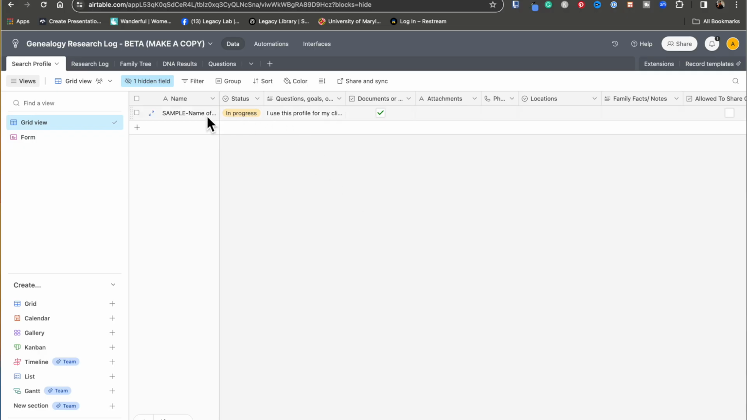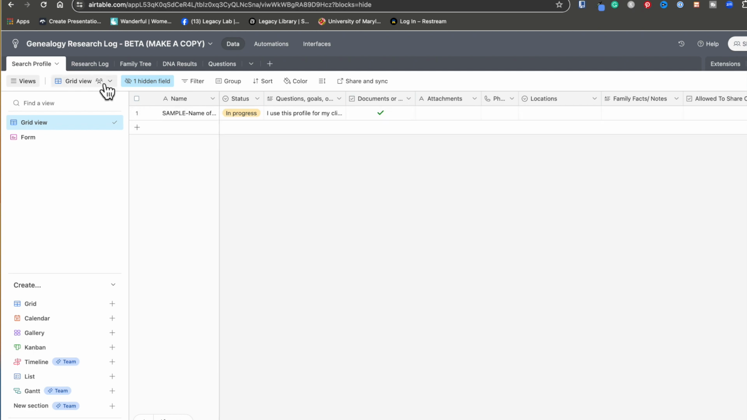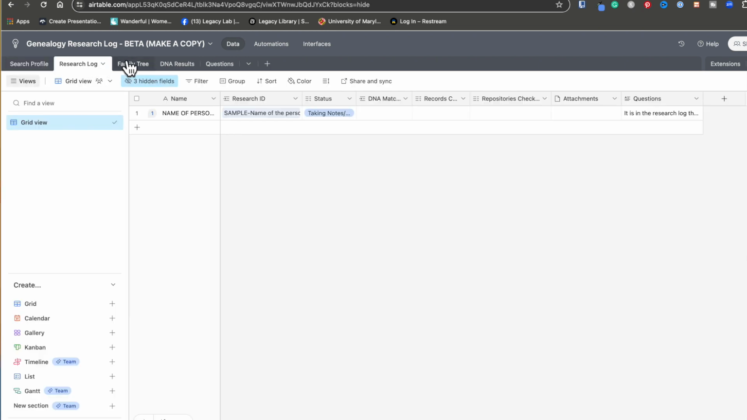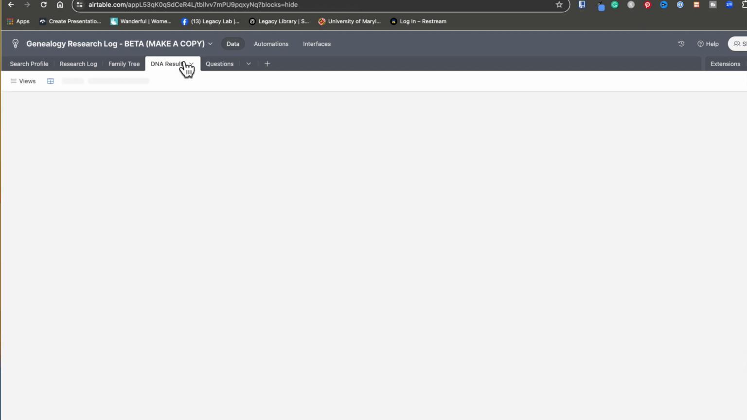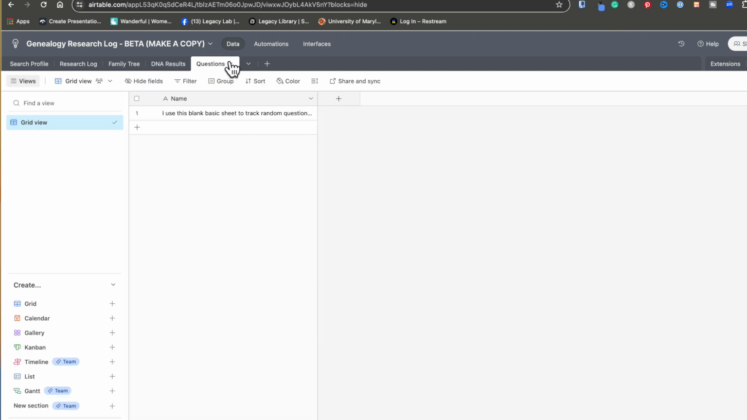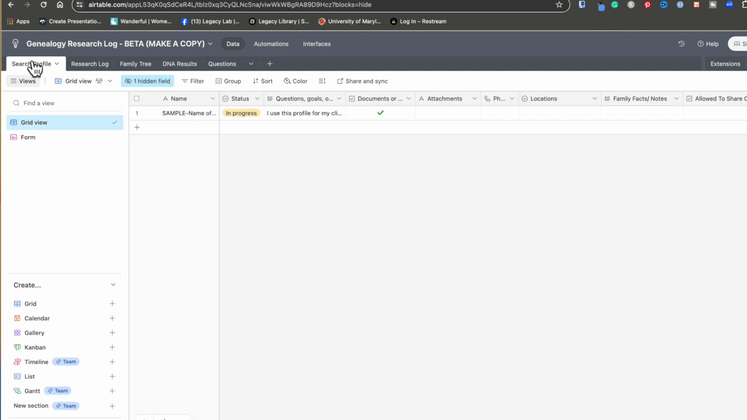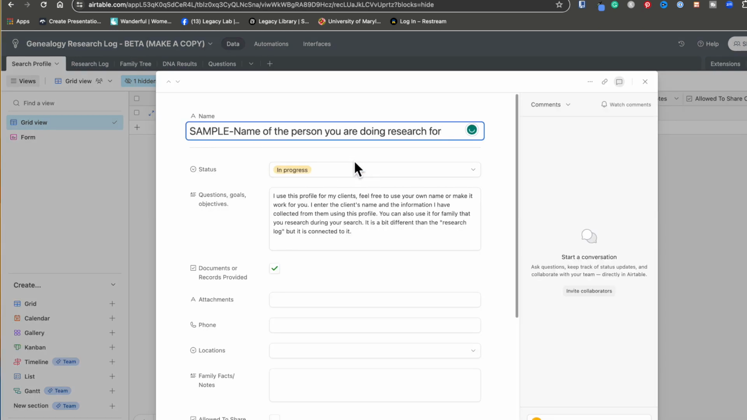So with my genealogy database, this is just a sample. So I don't want to show you guys anyone's personal information. This is basically a duplicate of the one that I use, and it kind of mimics what you would have in writing. So I have a research log, there's a family tree, there are DNA results, and there are questions that I could ask. So this is a sample person.